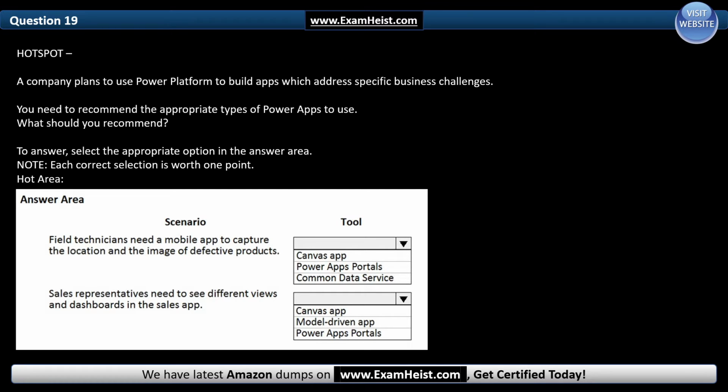In the answer area, scenario: Field technicians need a mobile app to capture the location and the image of defective products. The correct option is canvas app. Next statement, sales representatives need to see different views and dashboards in the sales app. The correct option is model-driven app.